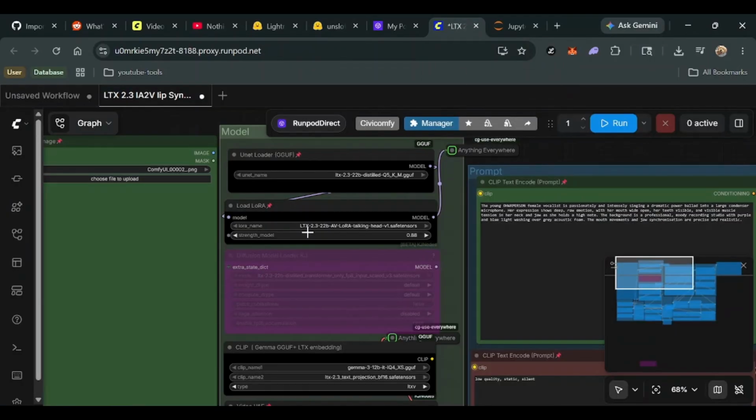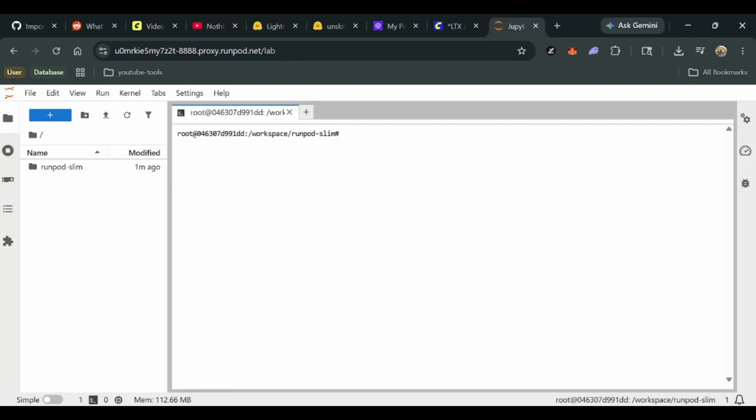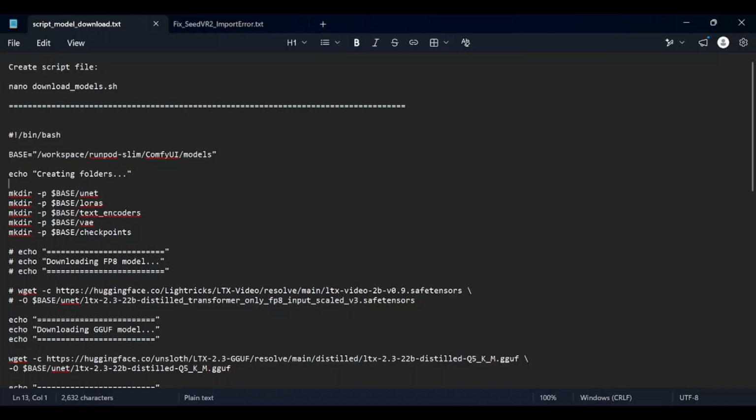As you can see, the LoRA loader node is connected to the UNET loader where our optimized Q5 model is loaded. To install the required models, we need to open a terminal. Let's open a terminal and there we will be running some script. For the script, I have already provided the link in the description. You can check it out. Let's create a file using nano.